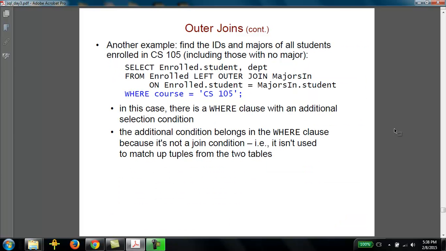So for example, if I wanted the IDs and majors of all students enrolled in this course in CS 105, including those with no major, all I would have to do is take that query we saw on the previous slide and put the additional condition in the where clause. Okay? And it belongs in the where clause because it's not a join condition. It's not being used to match up tuples from the two tables. Okay, so the only thing that goes into the on clause when you're doing a left outer join is the join condition. Other conditions go in the where clause.